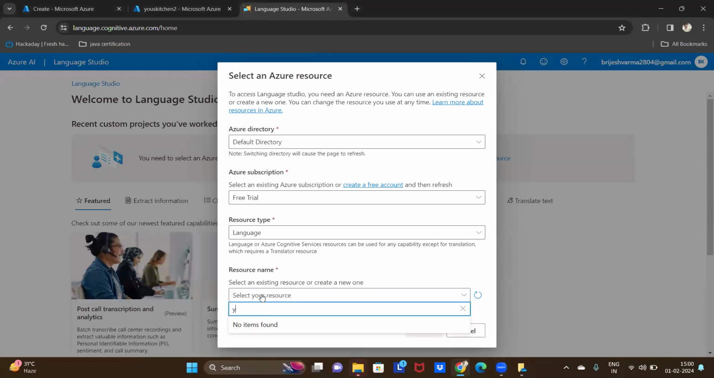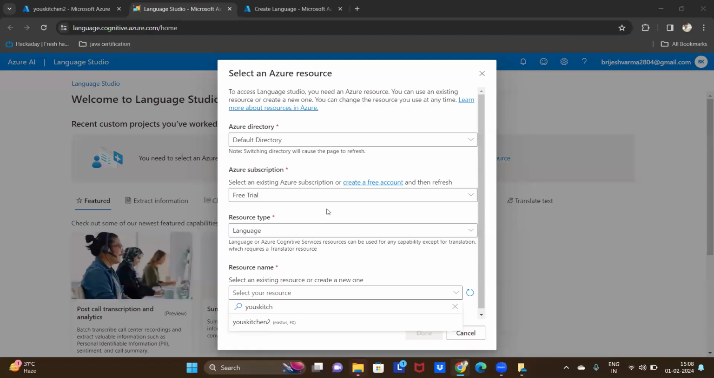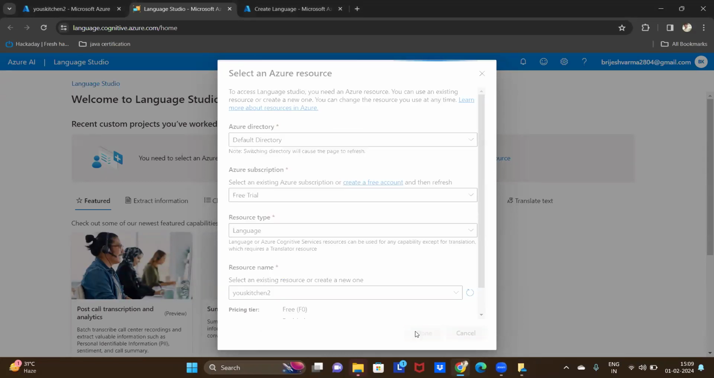I'm giving it as yours healthy food. You can see here we got our resource name. Click on it, press on done.